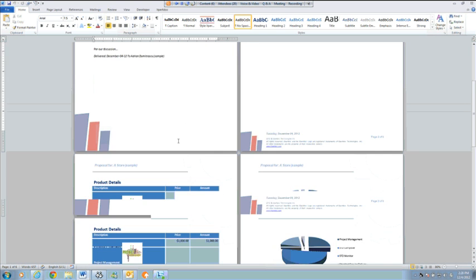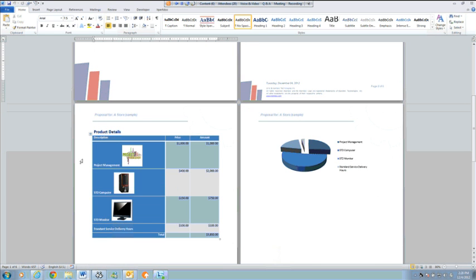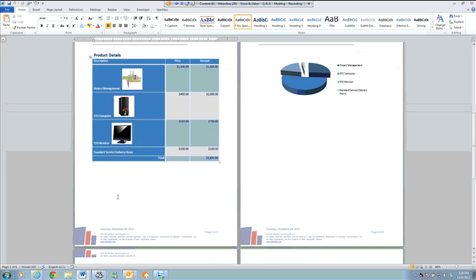If I scroll through this, there are some products associated with this particular proposal. Some products have been added to that opportunity within CRM, and you can see here that there's some pricing information that's also been printed out based on the product set that was selected. And then there's my happy holidays.